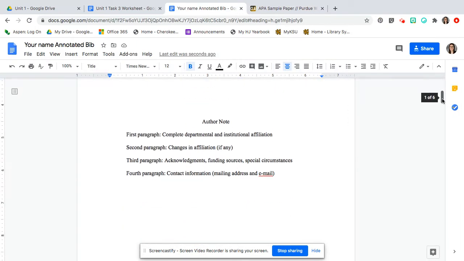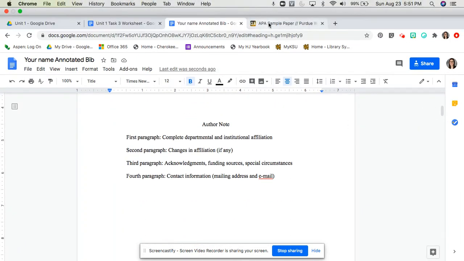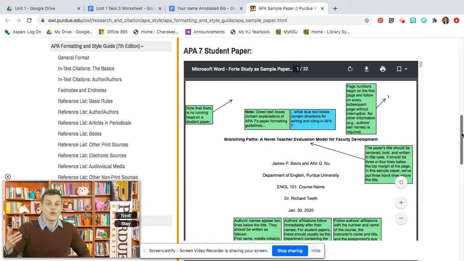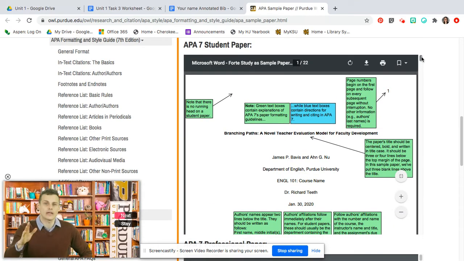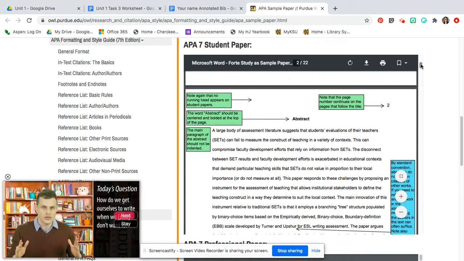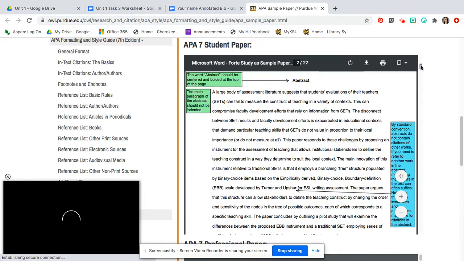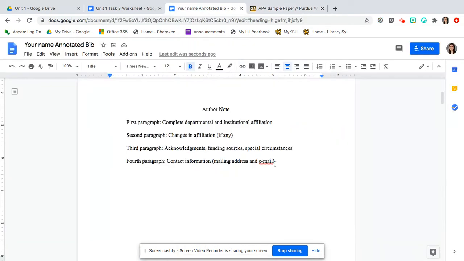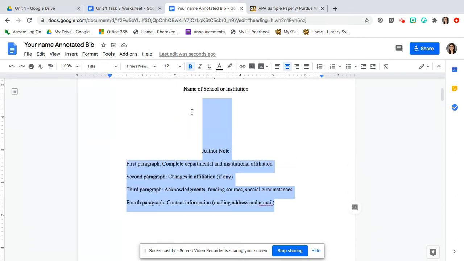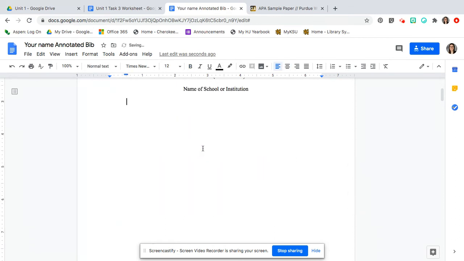So if I scroll down to where it says author note, again, take a look. On this student paper, you do not need that. That is for the professionals, okay? So there's nothing there, and it just goes straight into your abstract. Now, we're not doing an abstract because this is an annotated bibliography. It's not a whole research paper.